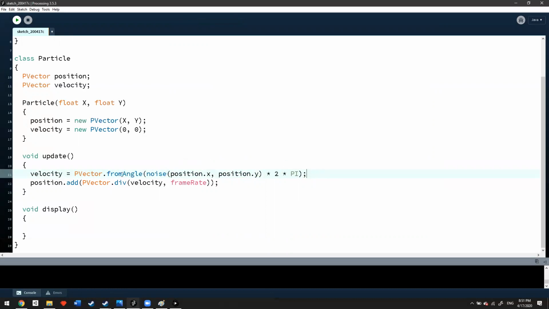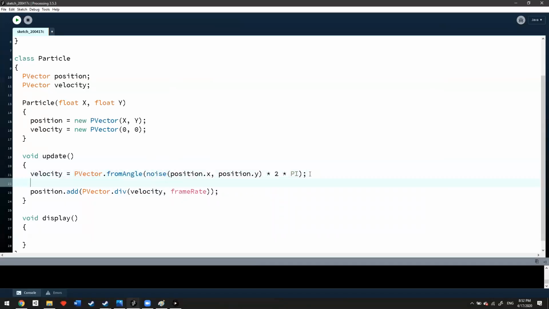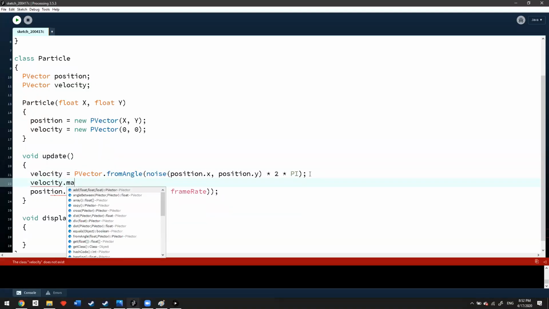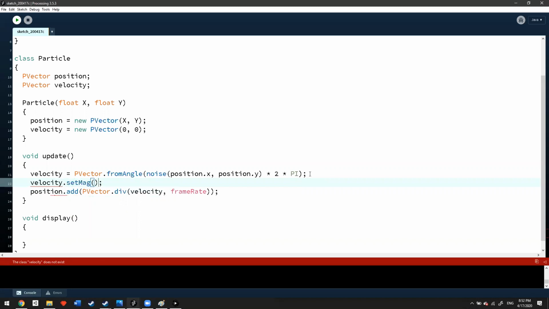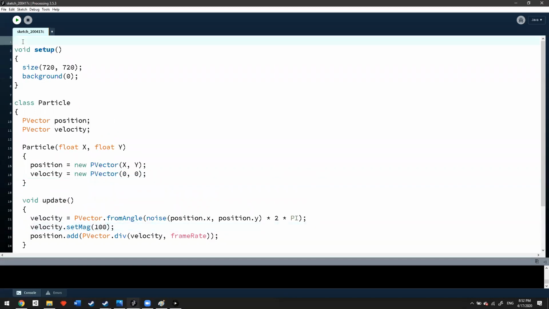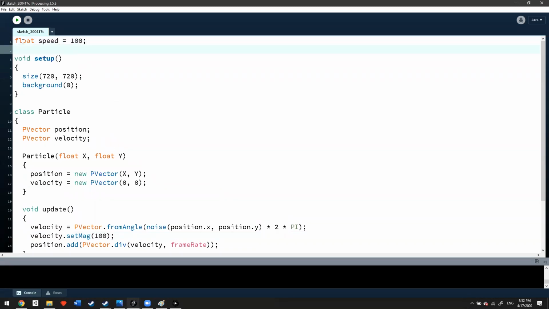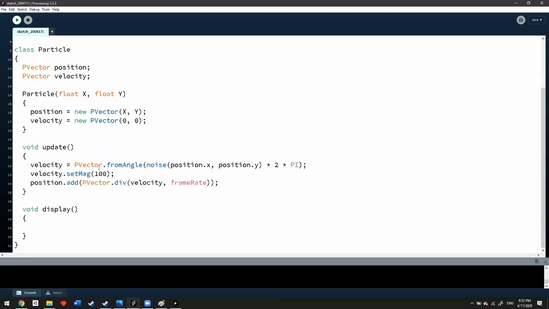But what this is going to do is create a p vector from this angle. What I also want to do is set the magnitude. So velocity dot set mag, which sets the magnitude to be, for example, let me just say 100 for now. So this is just going to set the speed or velocity of this particle. I can actually create a new float for that and call it speed, and I can just set the magnitude to the speed.